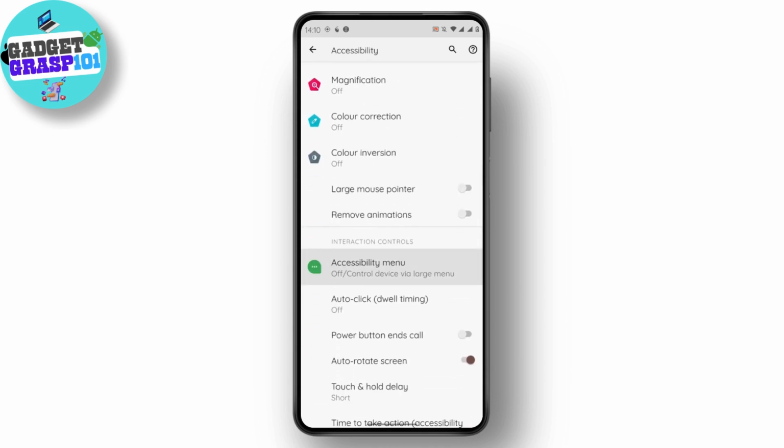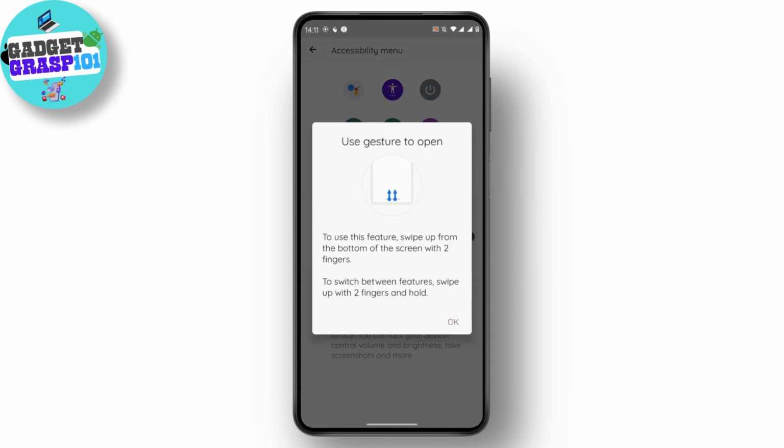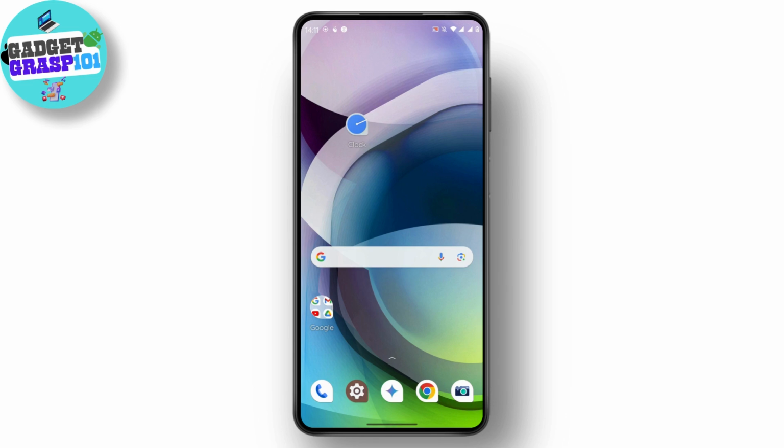on accessibility menu, and after tapping on that you will find this option which is turned off, and after turning it on you will find this pop-up which says scroll up with your two fingers, and you will find your accessibility menu and you can take a screenshot. So you simply tap on OK, and after tapping on OK, now you have successfully accessed your accessibility menu.